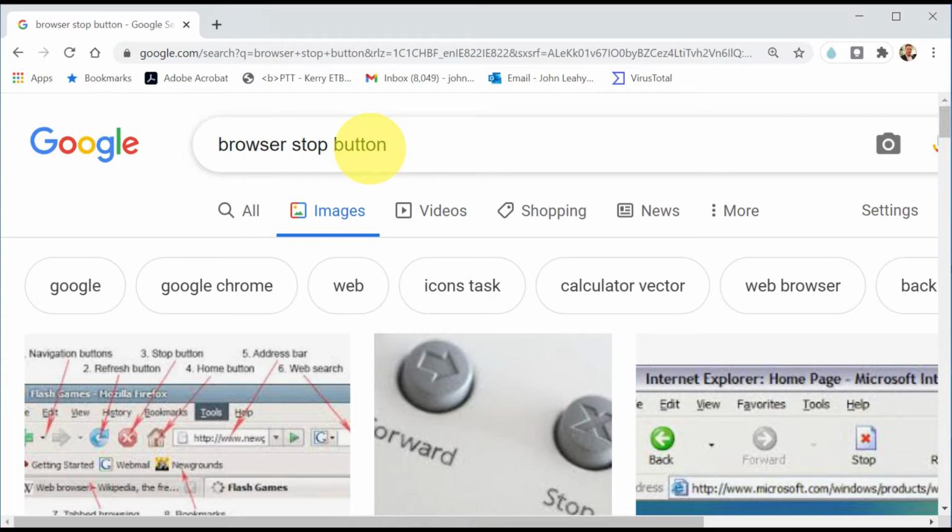Another reason to use the stop button may be if there's a communication breakdown between the computer you're using and the computer where the web page is stored. Remember, there's lots of telecommunication networking involved on the internet from your computer to where the website is being hosted. It would probably be in a different part of the world.